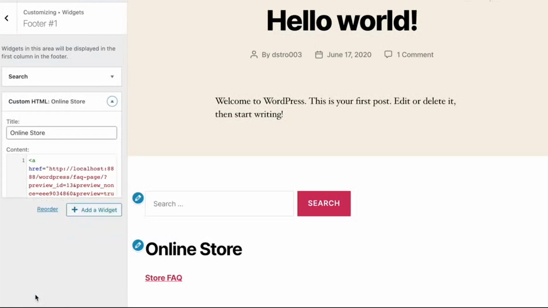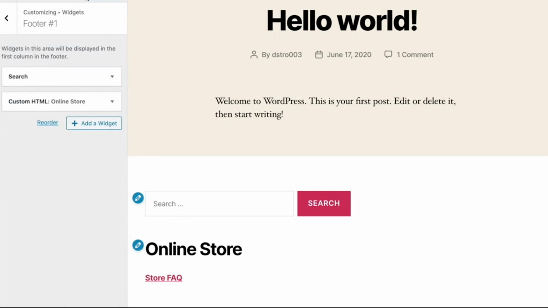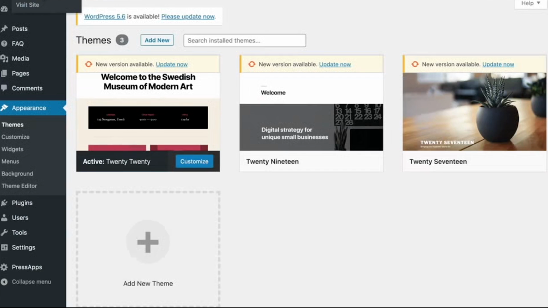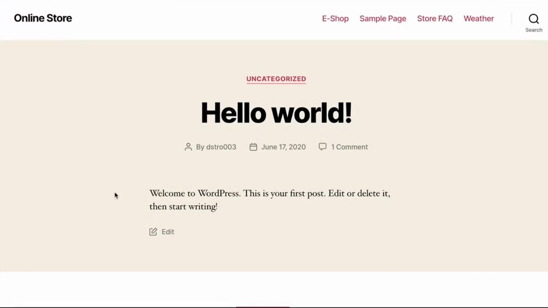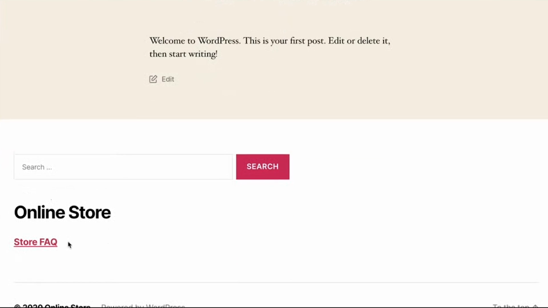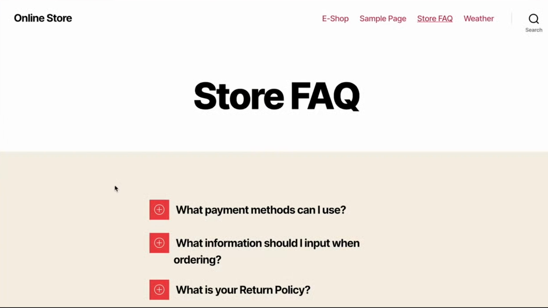So now we'll click done and click publish. Exit out of this, click visit site, and we go down to the bottom and we can see that the store FAQ link is there. Click on it and it takes us right to the store FAQ page.